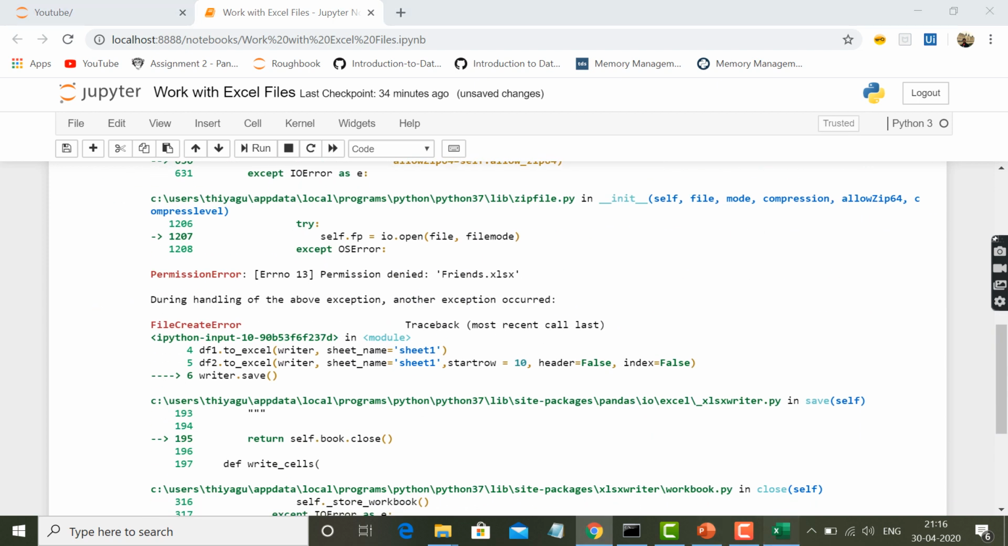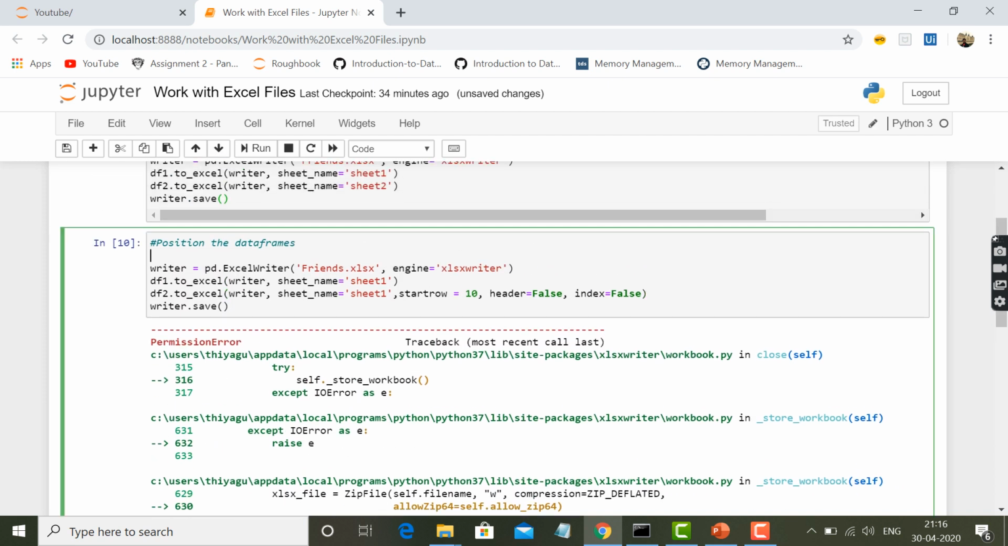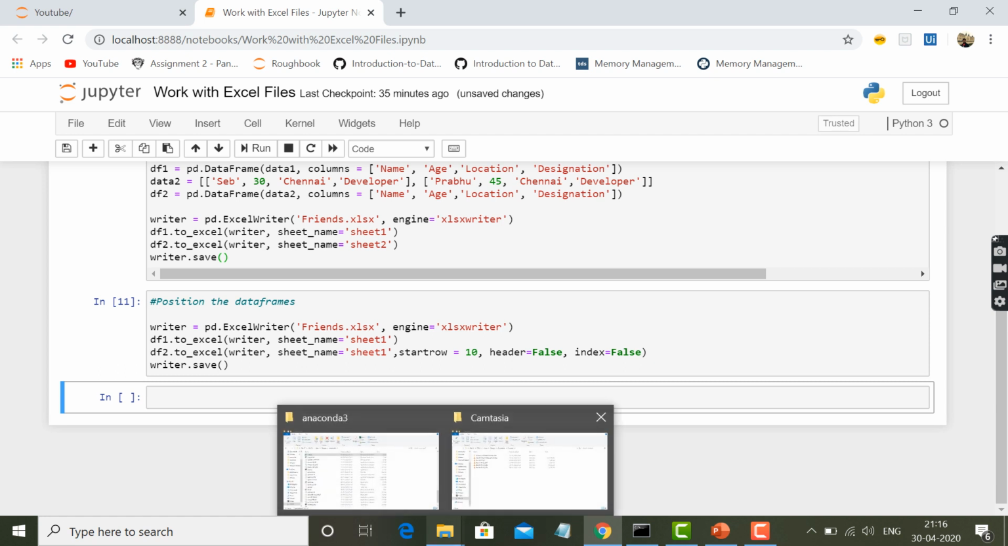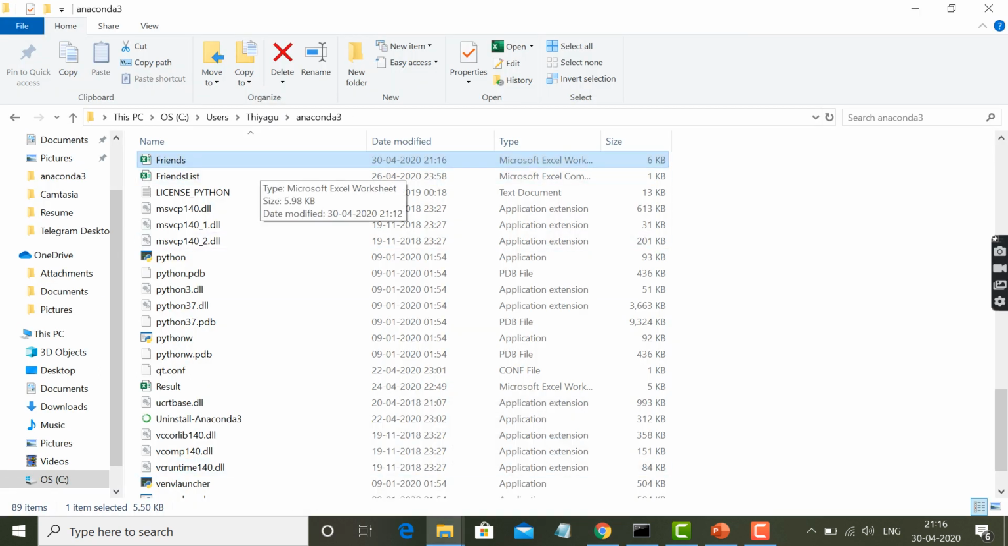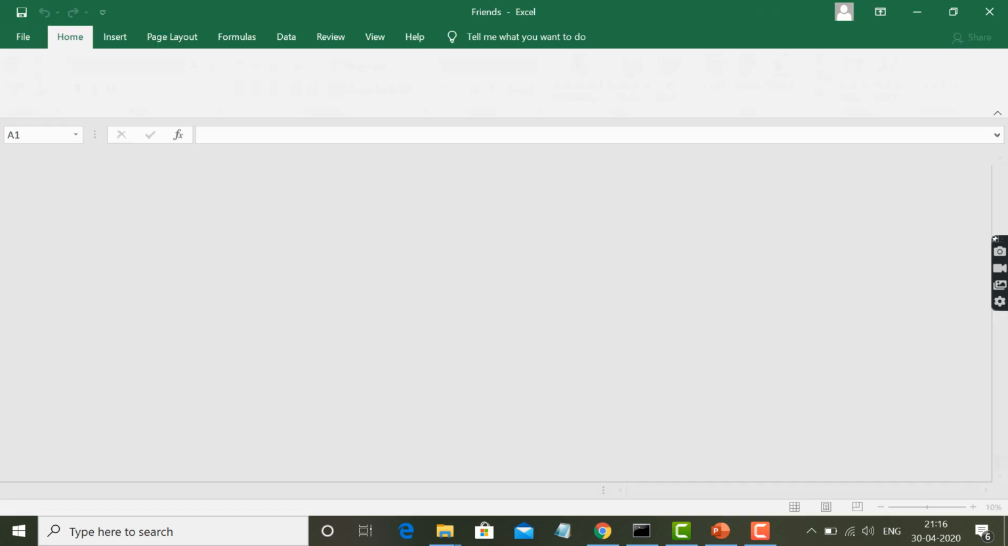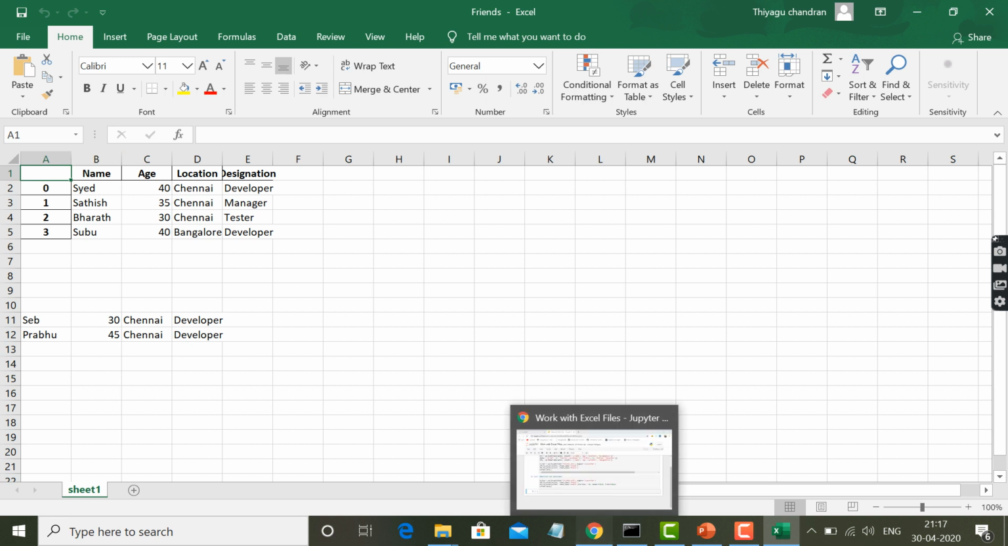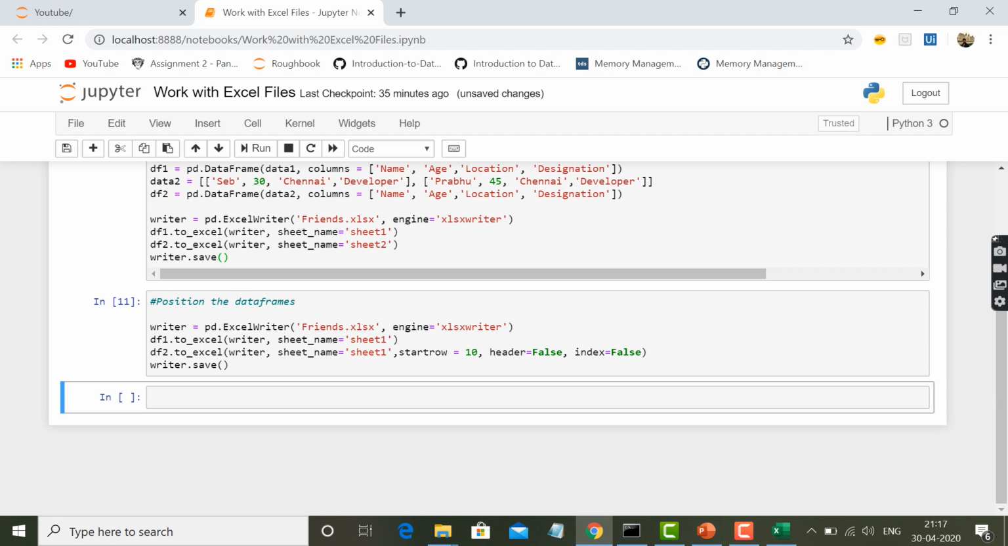Again, I have my Excel file open. So I'll open my file. If you see now, I do not have the index and the header here, whereas in my first data frame I have the index and the headers. So this is how you work with positioning the data frames in an Excel file.